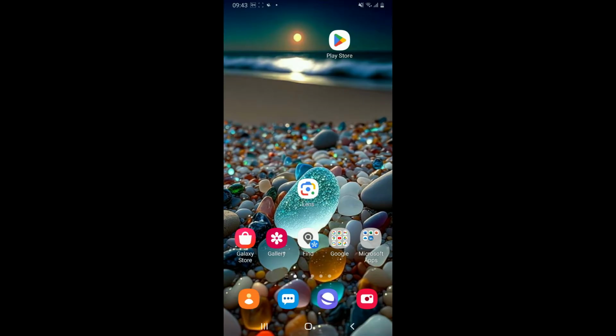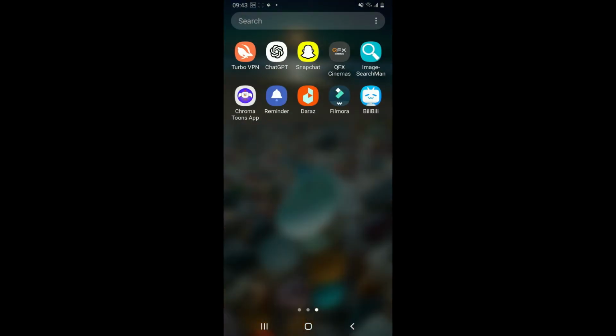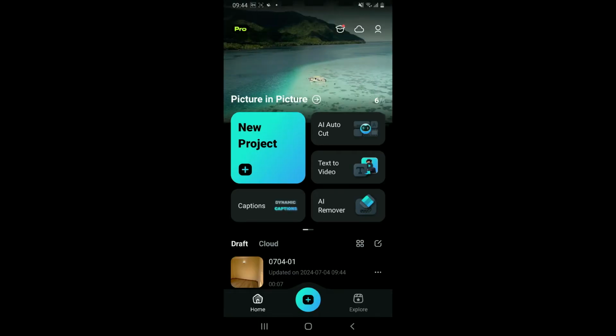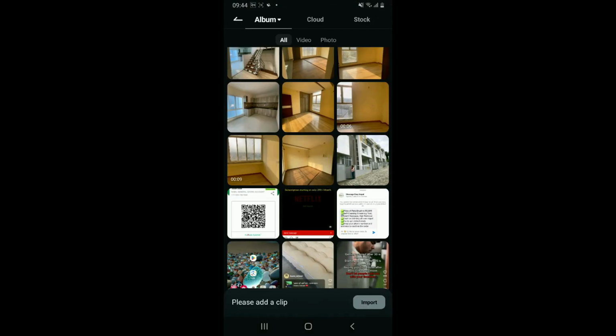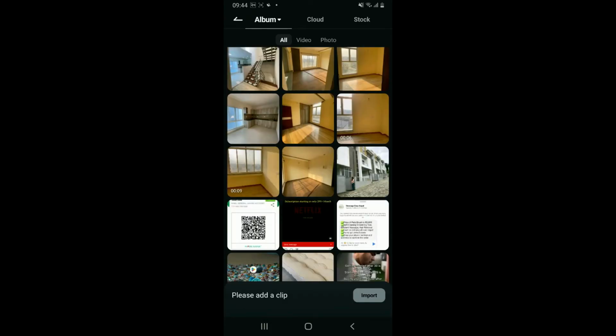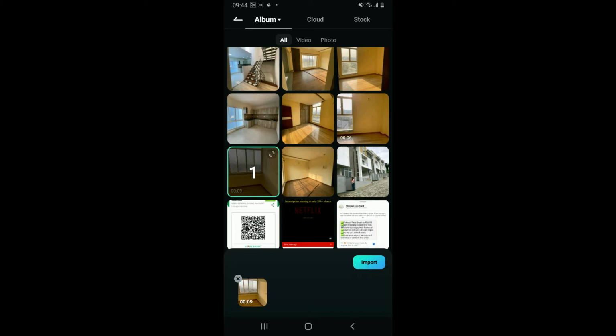So the first thing you'll need to do is to open the Filmora application. Once you open up the home page, click on the New Project option. Import the video from which you want to remove the audio by tapping on the video clip from your device's gallery and tapping on Import.